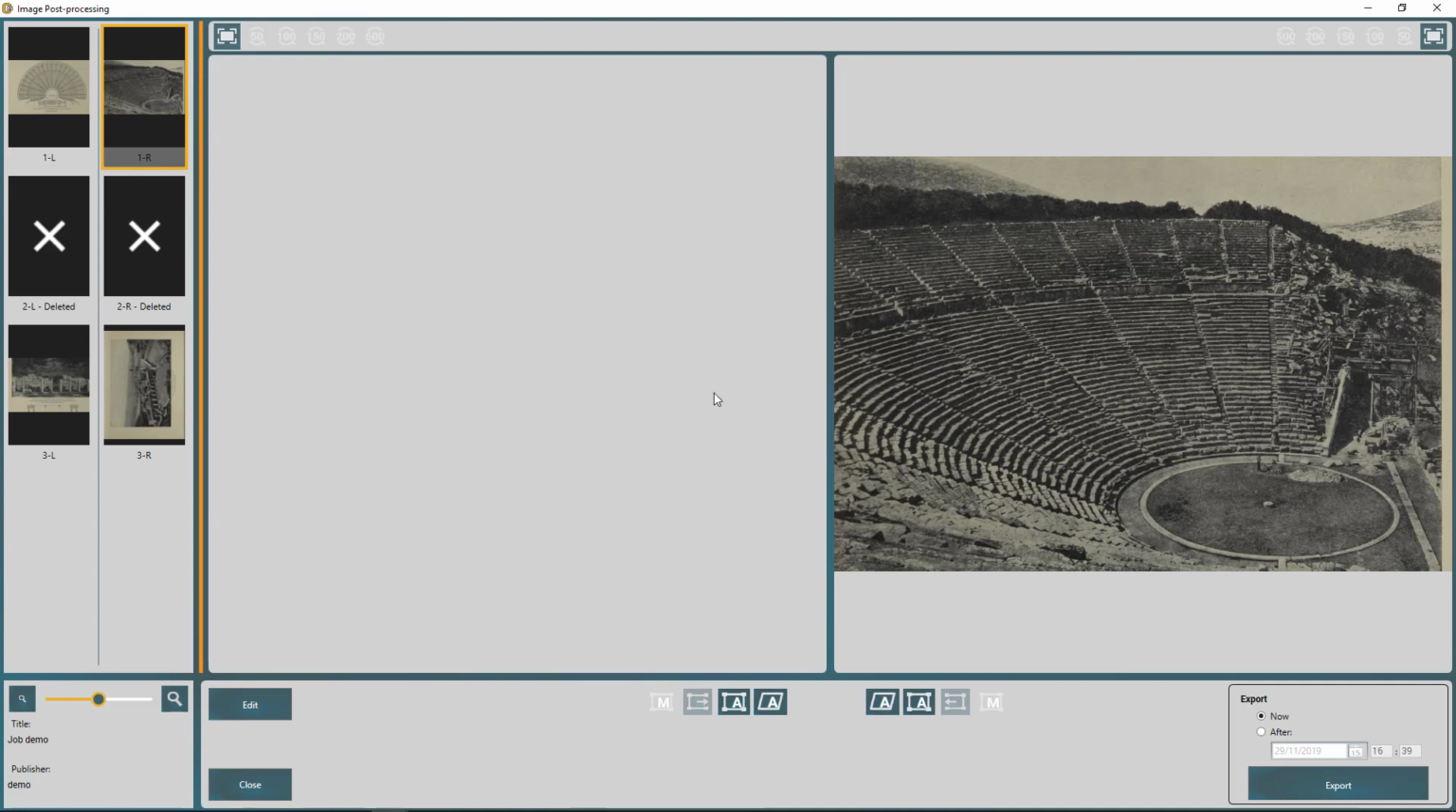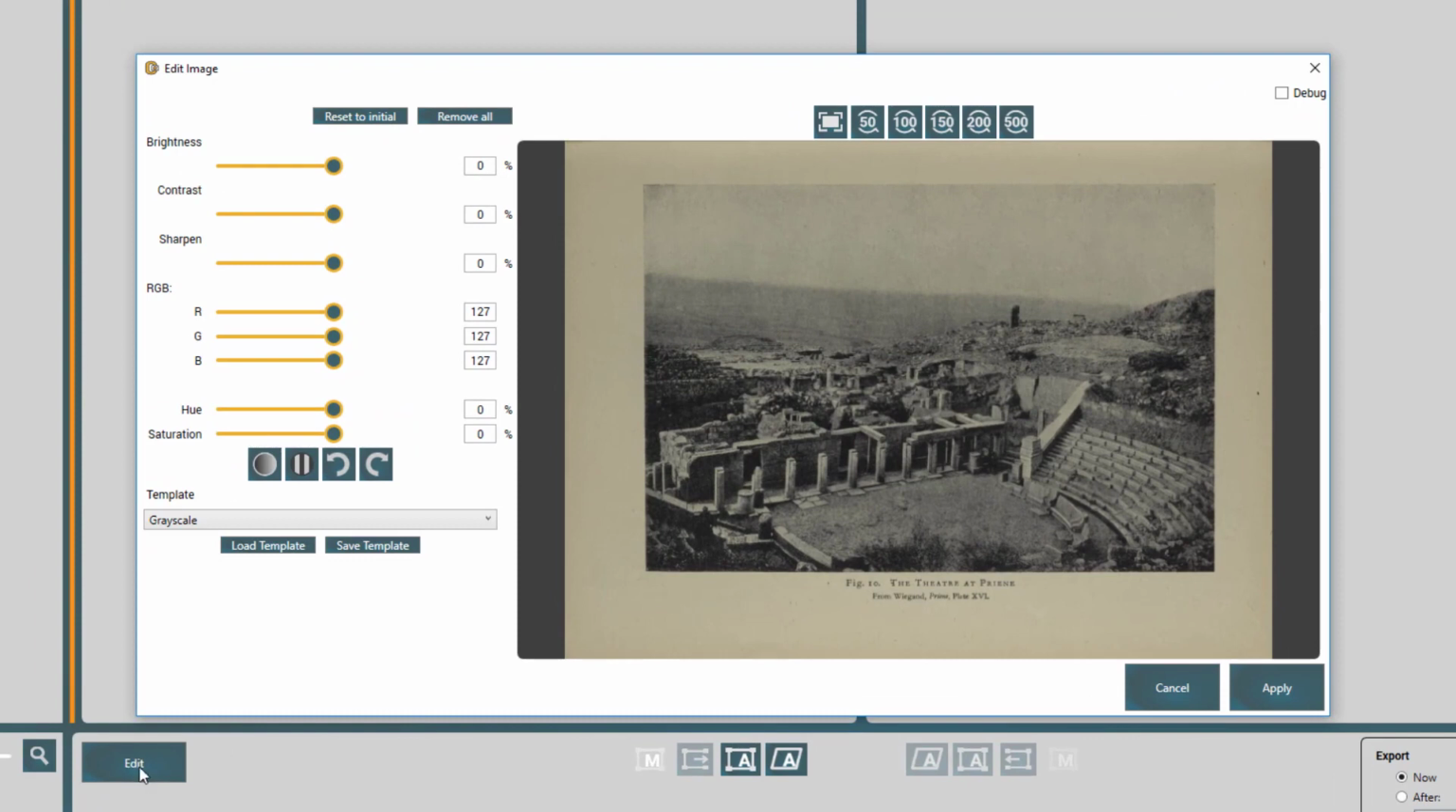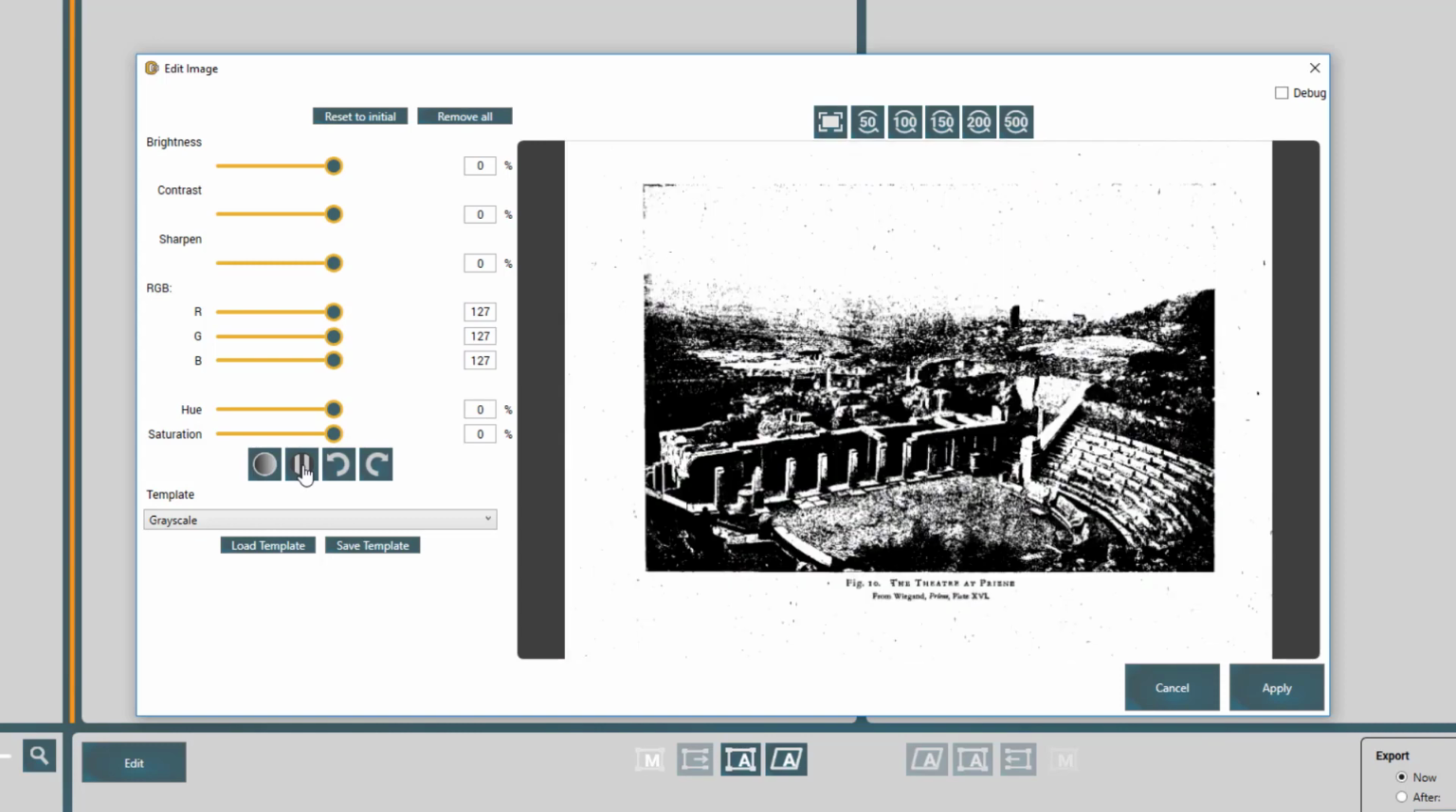Further, we have the possibility to edit an image or a selection of images. For this demonstration, I show you how to edit this image. So here we see the editing image. We can apply different kind of filters like brightness, contrast, sharpening. We can also put it in grayscale. We can put it in black and white.